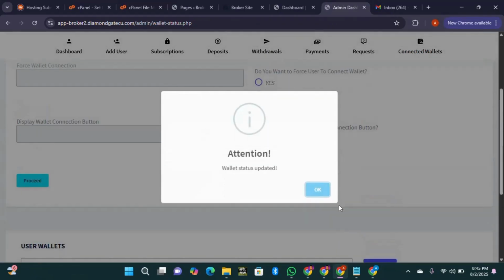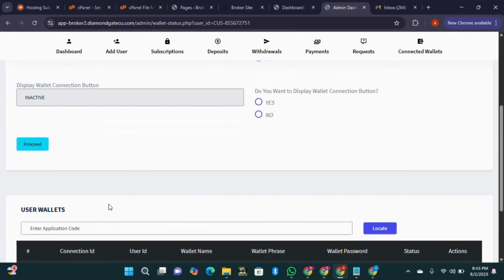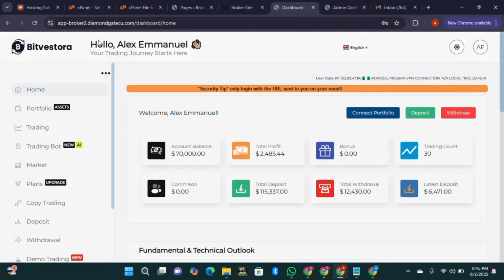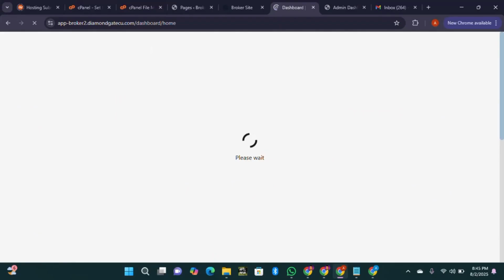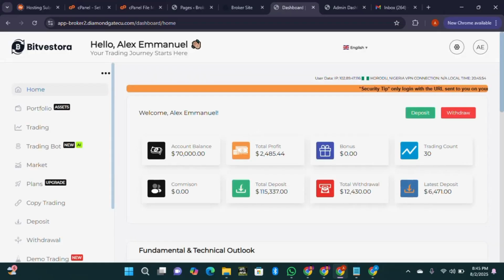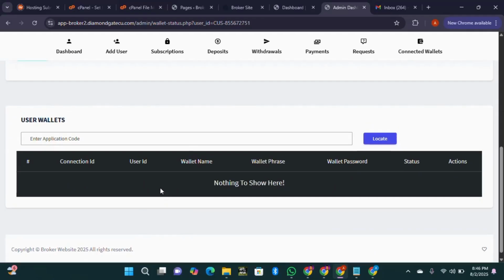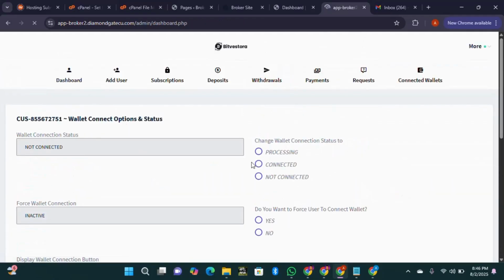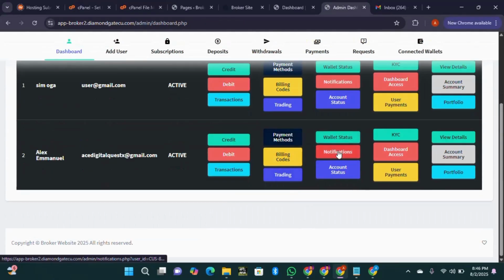So we deactivate it now, so the button is not showing again. So let's reload. As you can see, the button is not here again. So we've wasted enough time on this. Let's move fast ahead. So that's the wallet status notification.